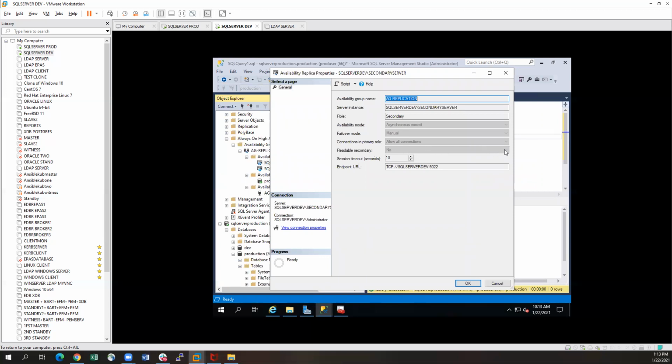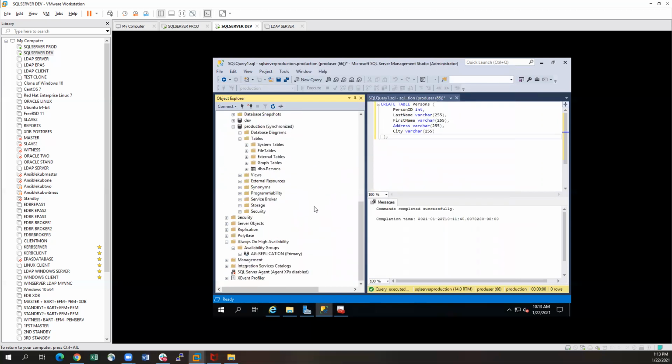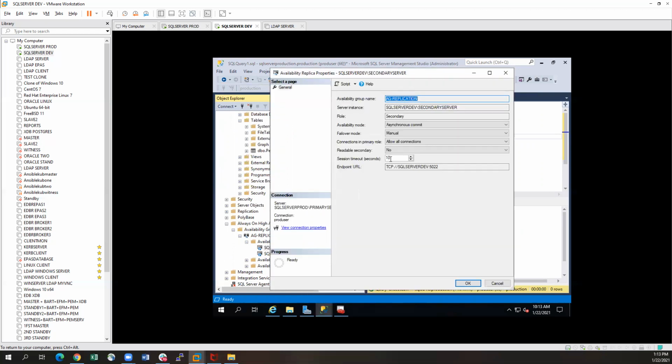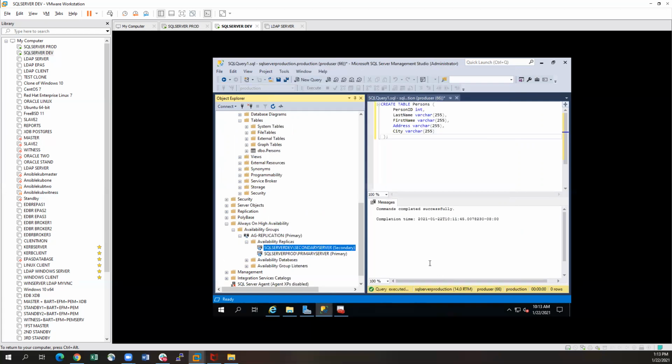Right? But we need to, let me see. Okay, connect to the primary. Let me expand the primary and replicas and go on the secondary, right click. So you can only do that from the primary, right? So I need to change this to yes and then take apply.